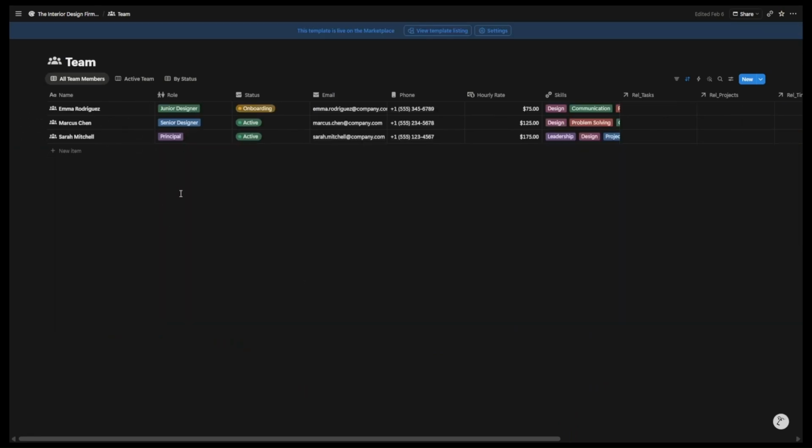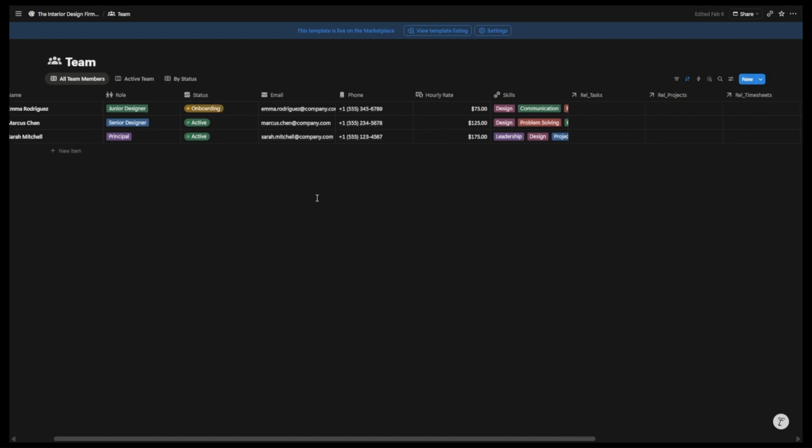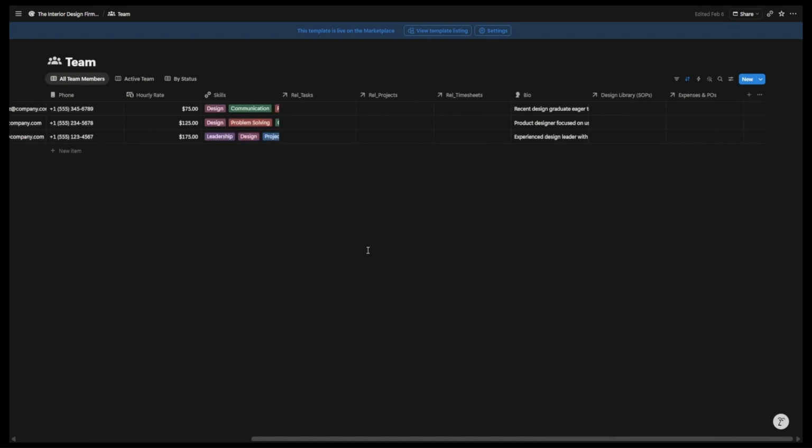This is going to show you the list of your team members, and you can assign them to a specific role, give them a specific status, we'll add their hourly rate, their email, phone number, skills. So this is going to help you group your team in a good and more efficient way.